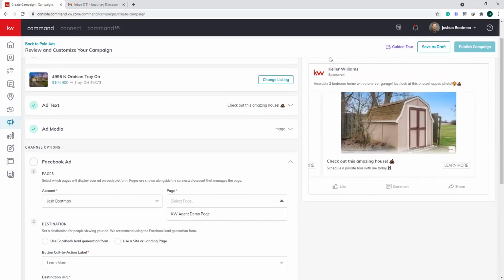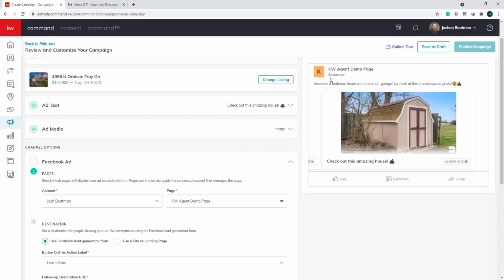The first thing I want you to see is this default verbiage up here. We have this standard KW logo, the Keller Williams sponsored. This is just placeholder until I select my business page. The moment I select it and we think about it, we will actually see the logo we have uploaded on our business page.